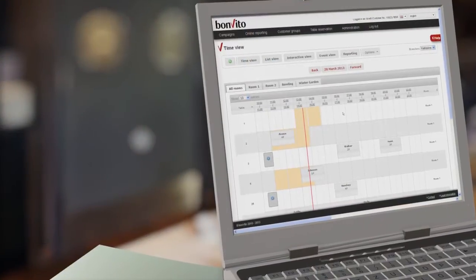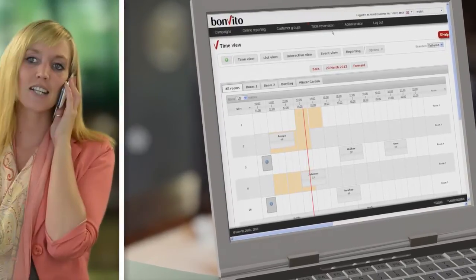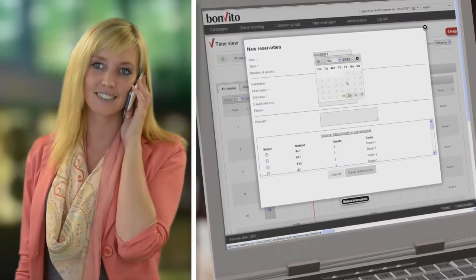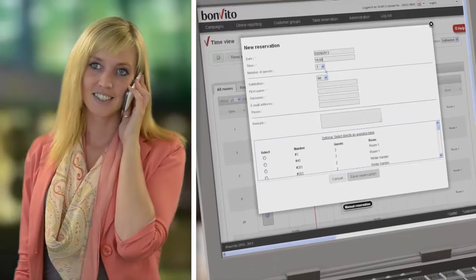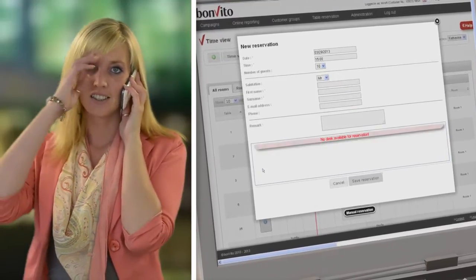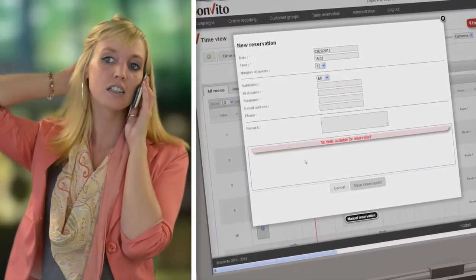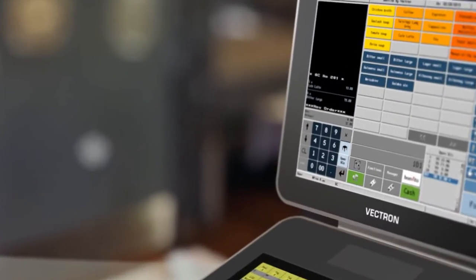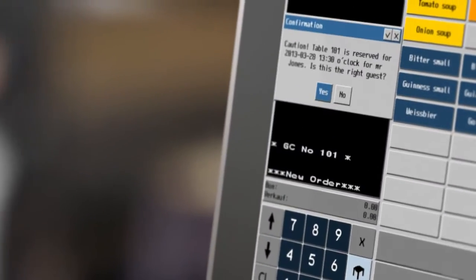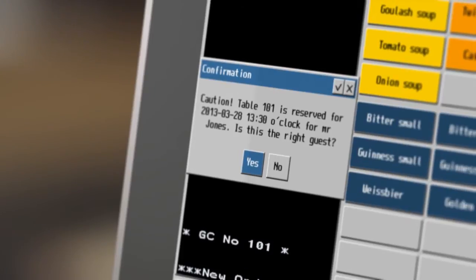This aid is also available to you for the entry of telephone reservations in the online reservation book, and relieves your personnel in stress situations. In addition, the system automatically prevents incorrect operation. If a waiter wants to select a table that is reserved for the foreseeable future, he or she will be automatically warned by the POS system.